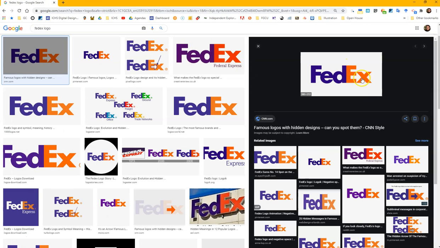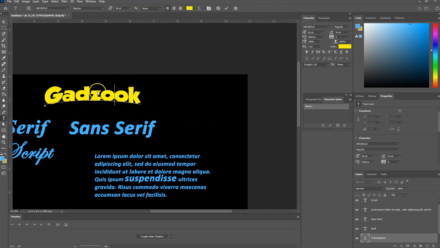So here's the FedEx logo. It's between the E and the X in the last part of the FedEx logo. You'll notice there's an arrow that's formed. It's because these two letters are touching. They are a gadzuk.